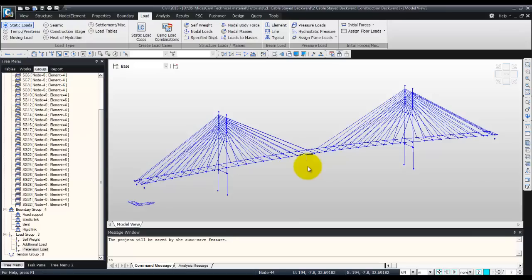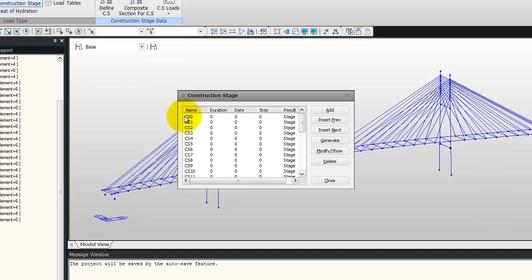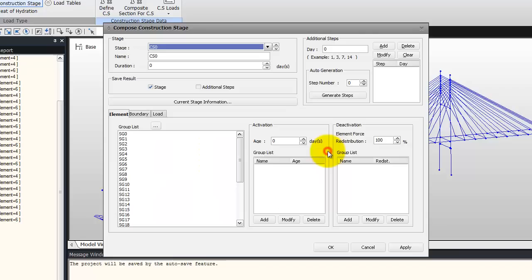Now I have to define the construction stage. So go into construction stage, define the construction stage. So click on CS0 and modify, and here activate the save results. So okay, it's done. Element tab, have to go into group list, SG0, and activate. So here you have the table called activation and another one deactivation. So to activate SG0, you just have to add it to this group.